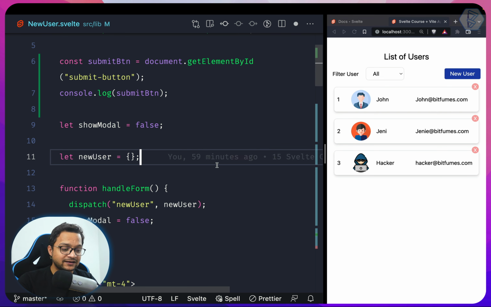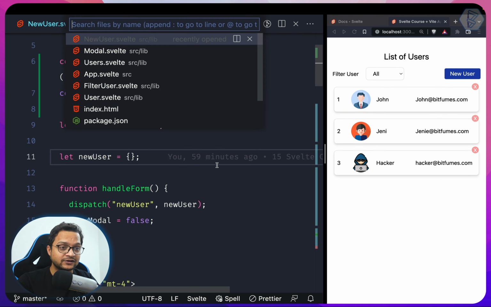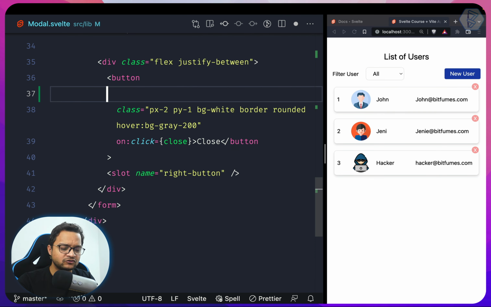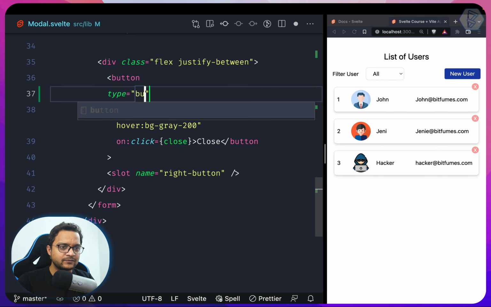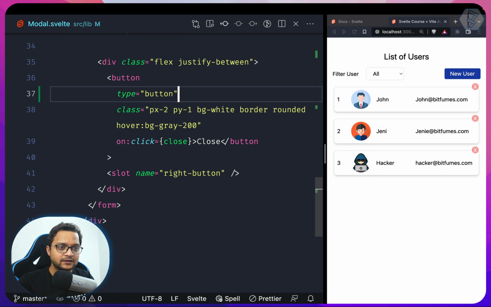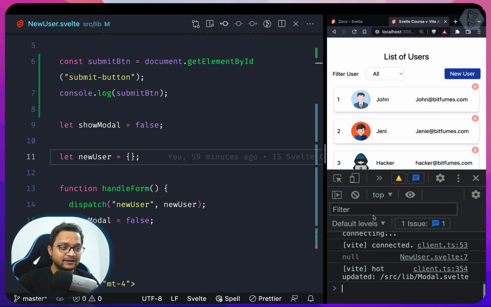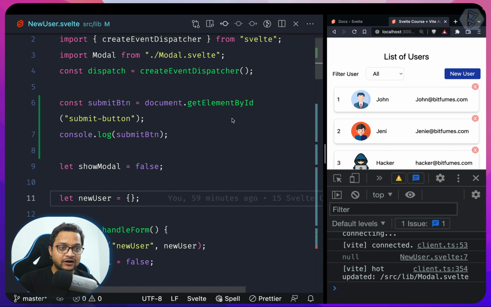So actually when we click on close, the form is really submitting. So we can prevent that by saying that, hey, this button is not a submit button, the type is normal button. Just by adding this, it will not do that thing. So you can see now there is no submission of the form. Cool.